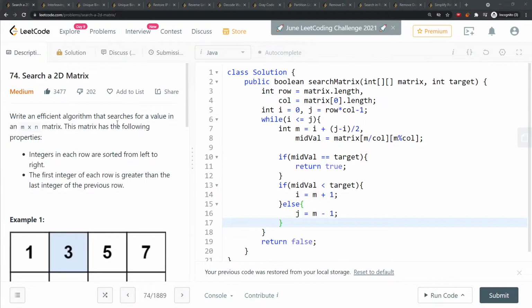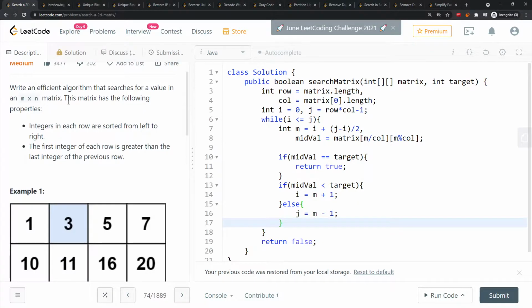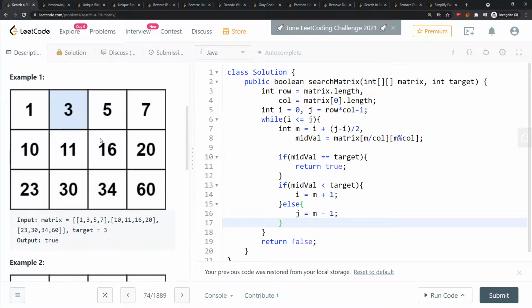Okay, let's talk about search a 2D matrix. You are given an n by n matrix, and the idea is to use the binary search method. So you have the i pointer and j pointer, and you find the middle pointer every single time, right? I have the row and column, so I store them, and j will become row times column - 1.